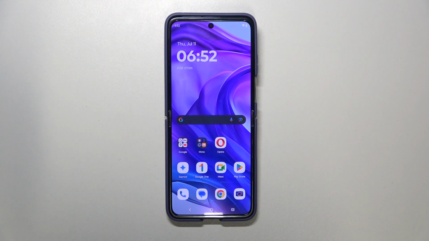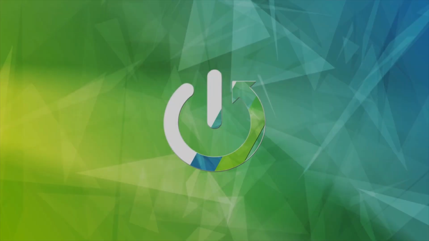Hello! In this video I will show you how to install Microsoft Edge browser on Motorola Razr 50 Ultra.